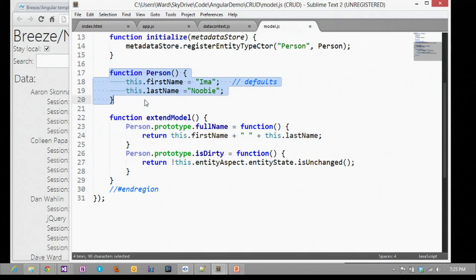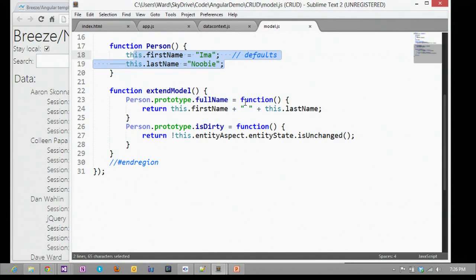But first, I just wanted to show you that there's a person constructor. So if I want to create a constructor, I can. I didn't have to before, but I can. And one reason I might is because I wanted to set some defaults, like I'm a newbie, if I create a new person. I'd also like this person to have some behavior. Now, I can't send behavior down from the server, but I might like to have a full name property, and I might want to know if it's dirty, if there are changes being made to this person. And this is some Breeze stuff that actually gets that.